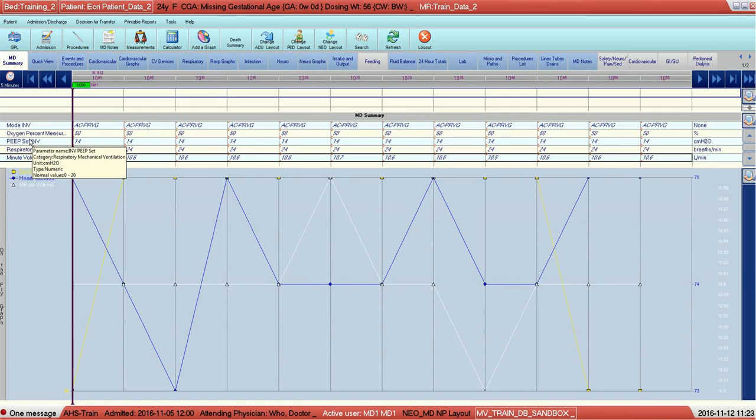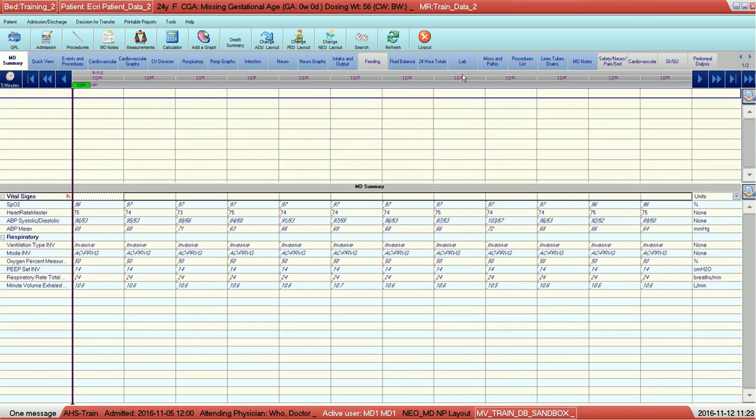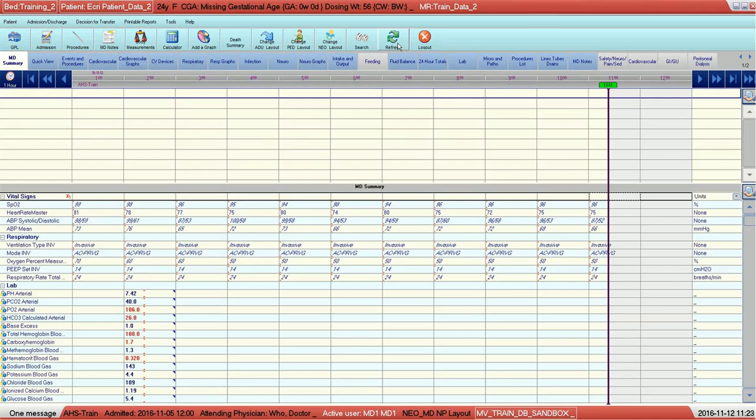And anytime you've taken a look at all your data and you want to get rid of this, you can either remove the view, as so, or hit the refresh button, and it resets everything back to the way it was when you started.